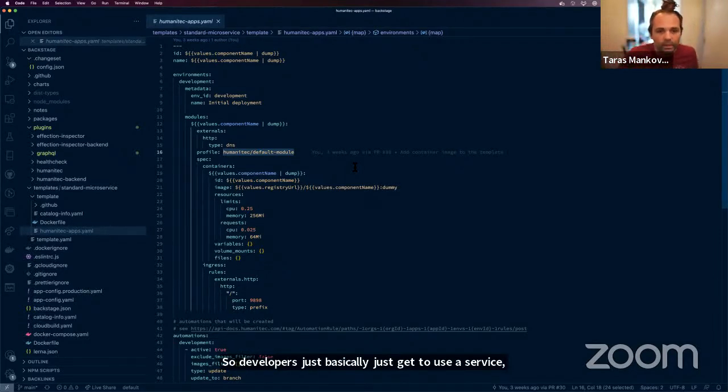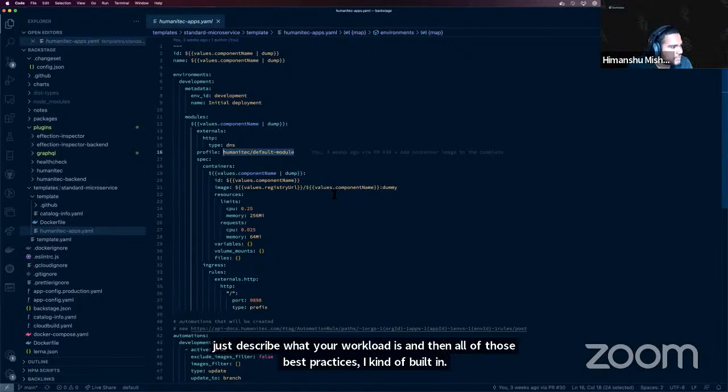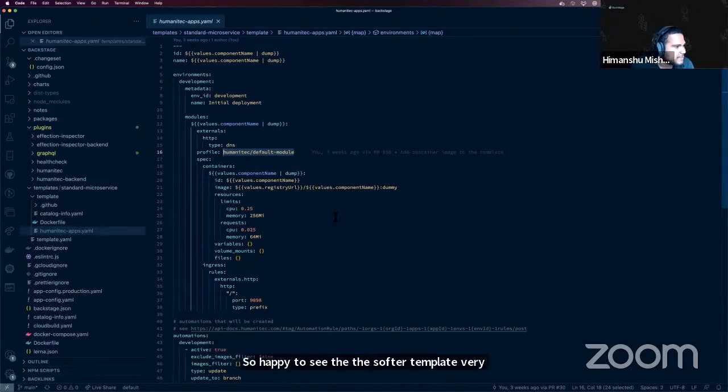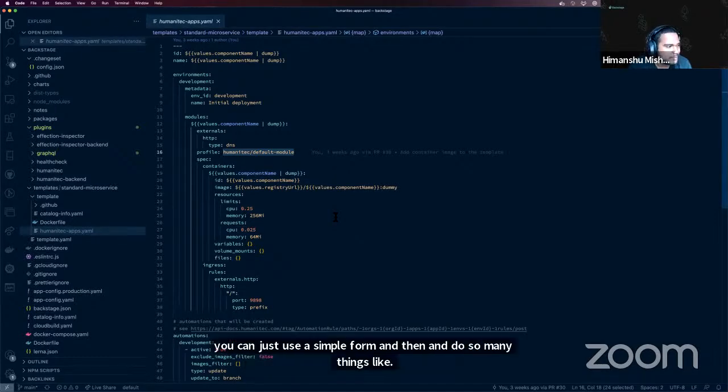All of that is expressed in this file, but this file is really simple and concise. You just describe what your workload is, and then all of those best practices are built in. Happy to see the software template variables in there being used. It's so nice to see that you can just use a simple form and do so many things, and use the template variables in here.